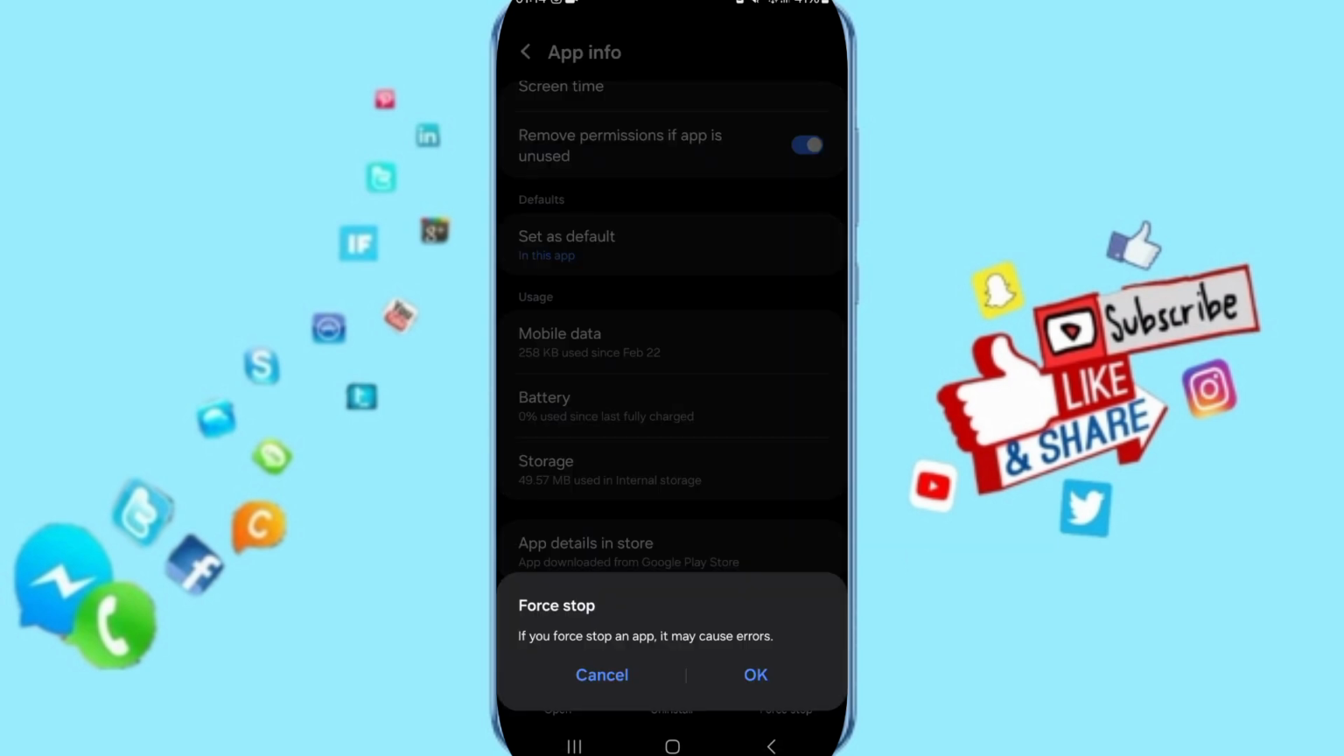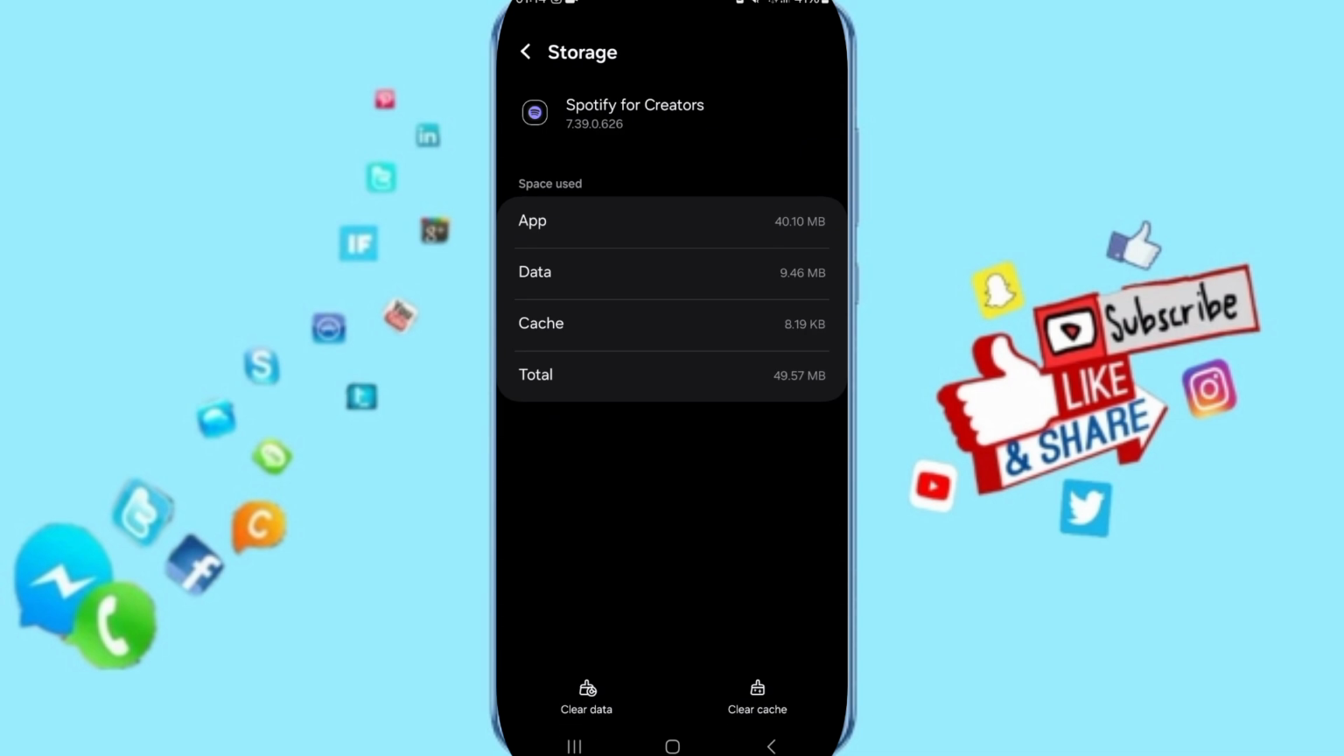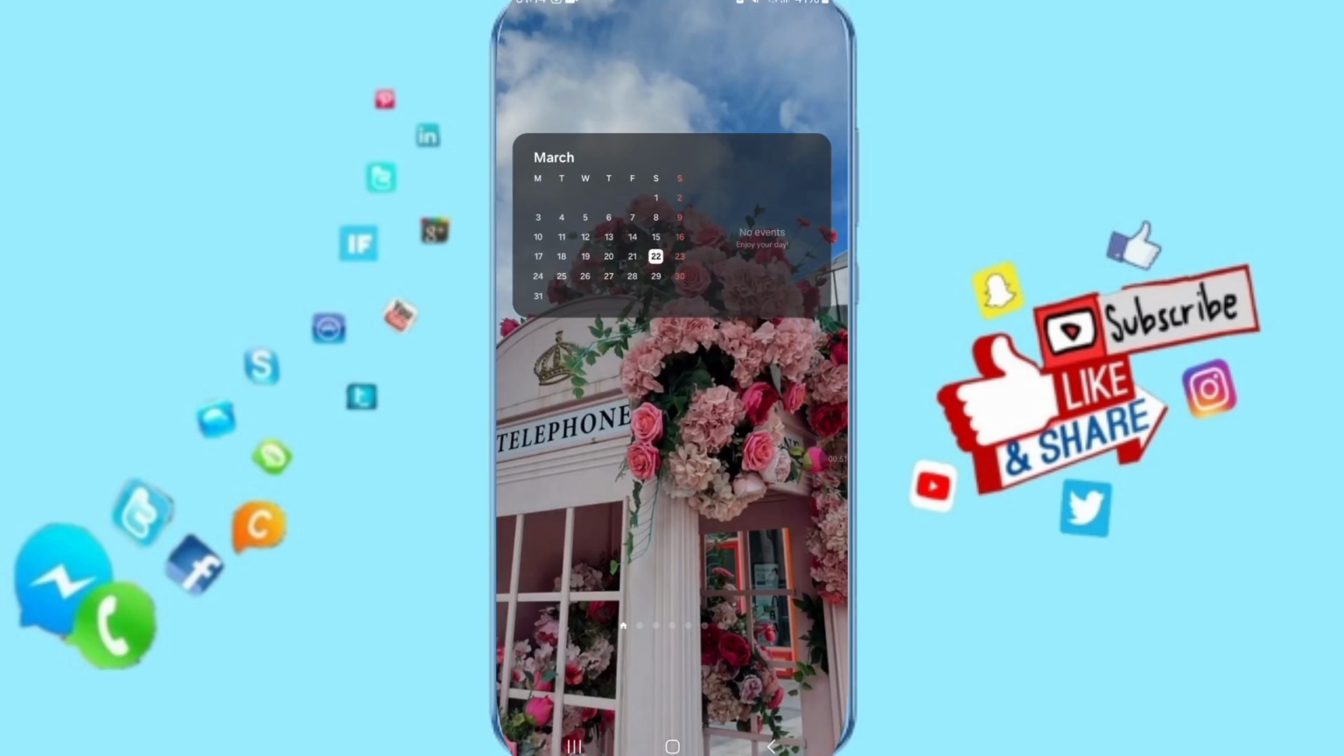Then we click on force stop and we click OK. Here you will enter storage. After that you click on clear cache. In the end you will turn off your phone and you will restart your phone again to fix that problem.